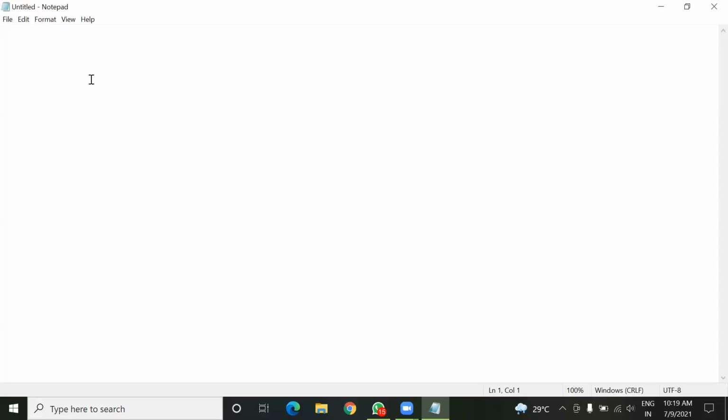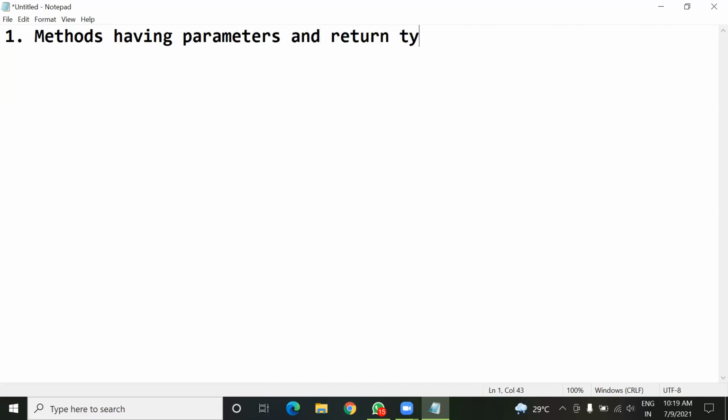In today's class, I'll cover two topics. First, methods having parameters and return type. And the second one, if I get time, then I'll cover static methods.